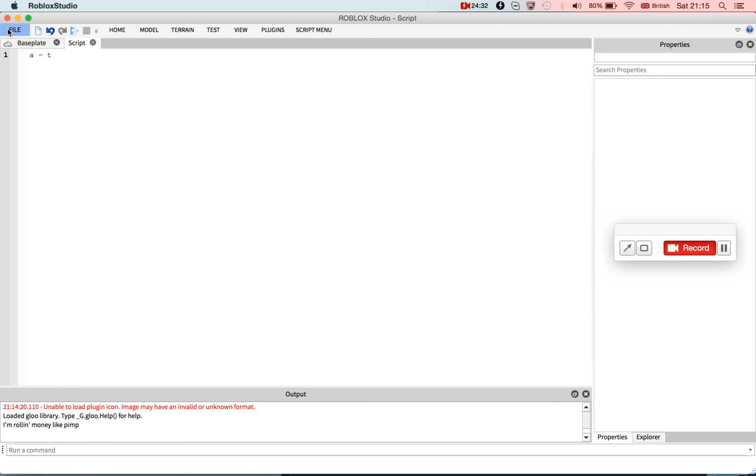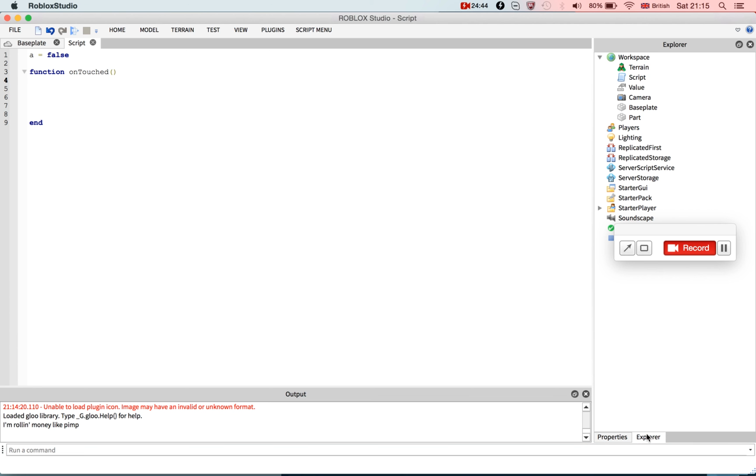Anyway, so you can just set a local variable for this one, but it doesn't matter if you use a global variable. And so we're going to do function on touched. So we're just declaring the function. So we got this. Let's put the script in the part. You didn't have to do that, but you know, as long as you did it right.